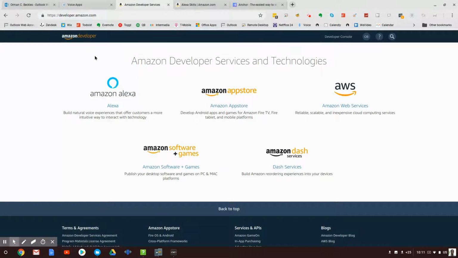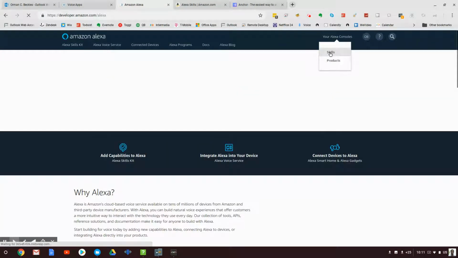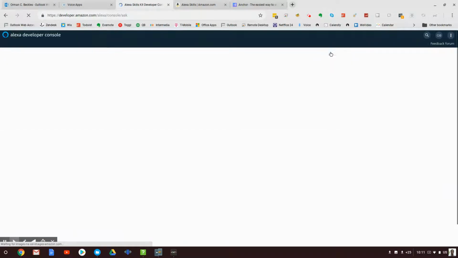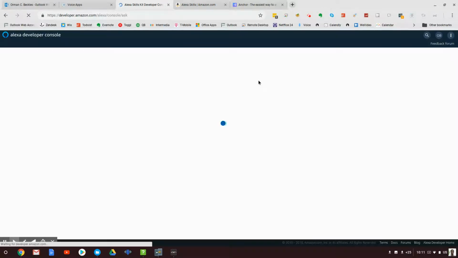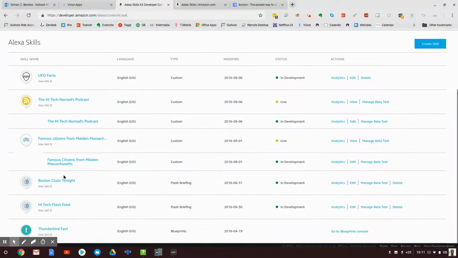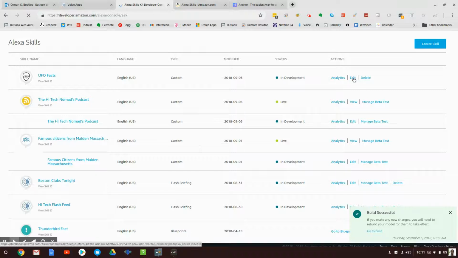So now I'm going to come into my Amazon developer account. And I'll click on skills. And you'll see all my skills. And look at the skill right at the top. It's already here. UFO facts for development. Okay. Now, the difference between development and live is development is just that. That means only you and whoever you designate can use this skill. Live means it's available in the Play Store. And you can see it's already built. It's ready to go. So you can actually go ahead and click on edit.